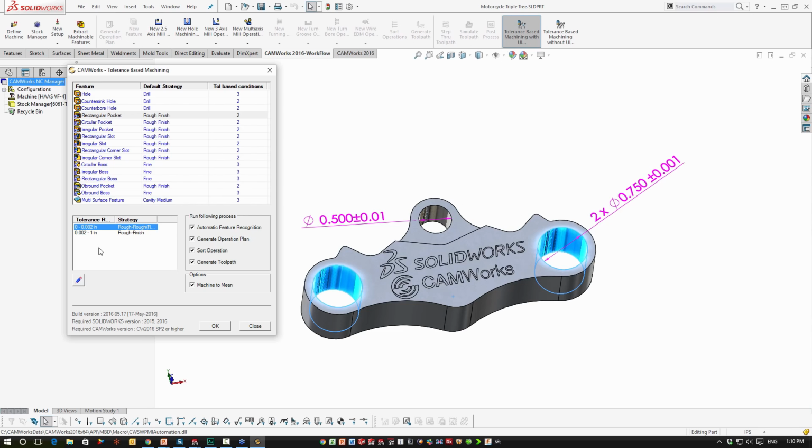So what this means is when CAMWorks runs the automatic feature recognition, it will find a rectangular pocket, for example. And if it finds a rectangular pocket with either DIM Expert tolerances or standard dimensions with tolerance data, if the full range of the tolerances falls between 0 and 0.002, it's going to choose this strategy: rough rest, so a second roughing pass, and then finish. If the tolerances are wider than 2 thousandths, it will simply do the rough finish.